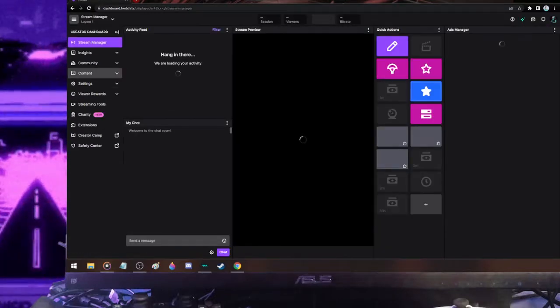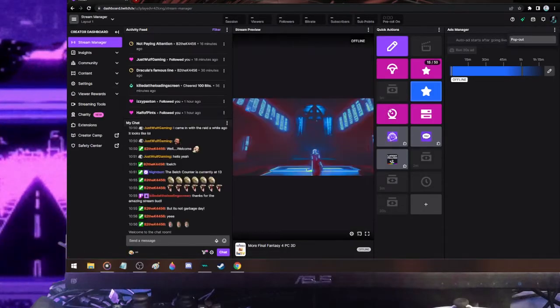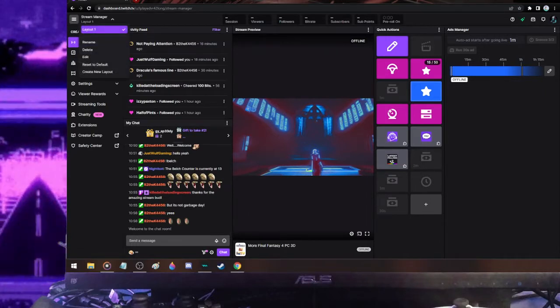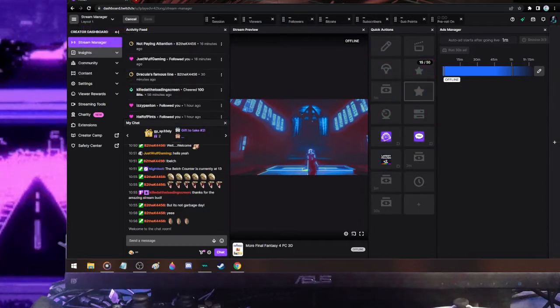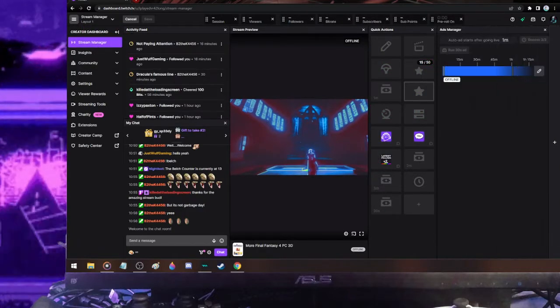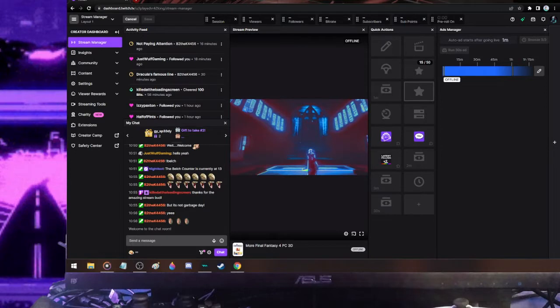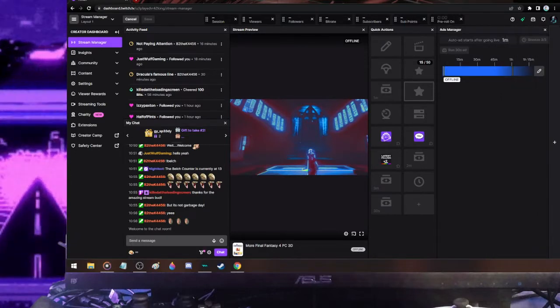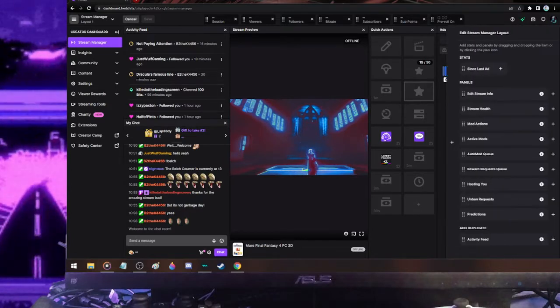So if we go to our stream manager, we'll just ignore that. What you're going to want to do is go up to this arrow right here and hit edit. Then you drag your mouse over to the right side here. You're going to have that little plus. When you drag that over, you're going to want to add the ads manager. You'll see it in this list here.